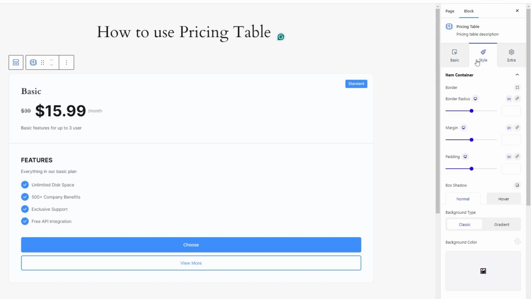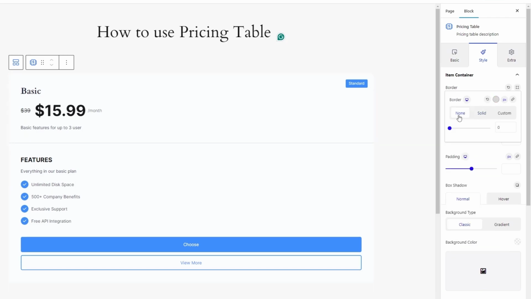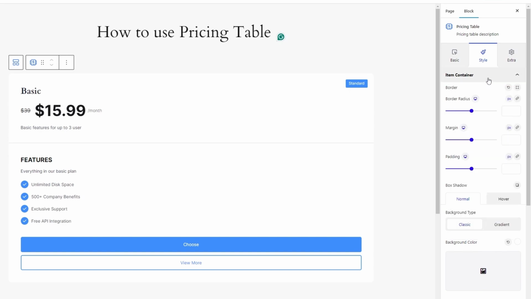Let's head over to the Style tab. The first section is the item container, where you can add a custom border around the table with options for border radius, margin, and padding. You can also set a background color for the pricing table in both normal and hover modes.